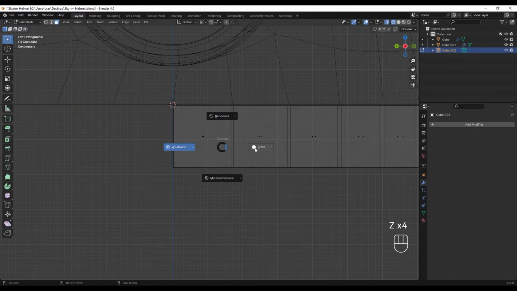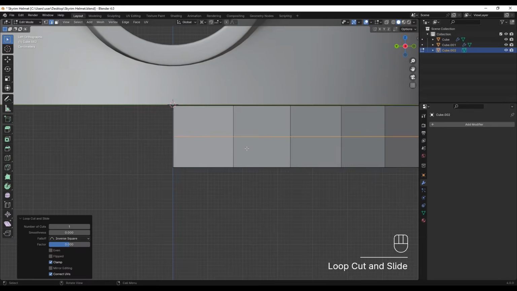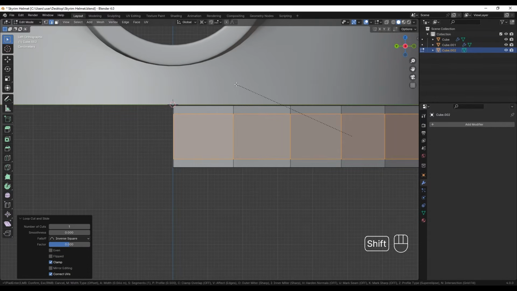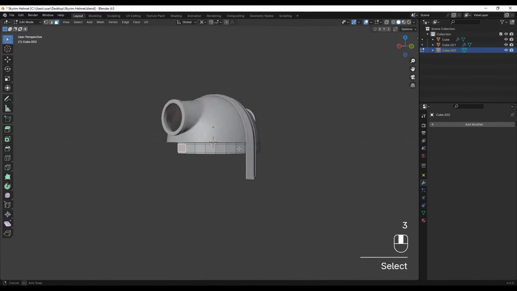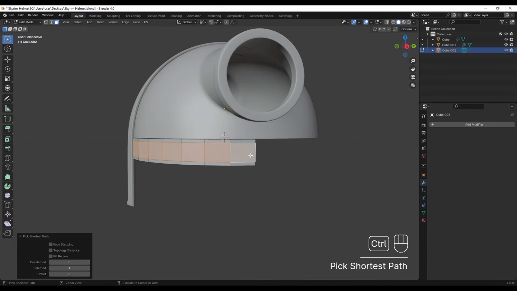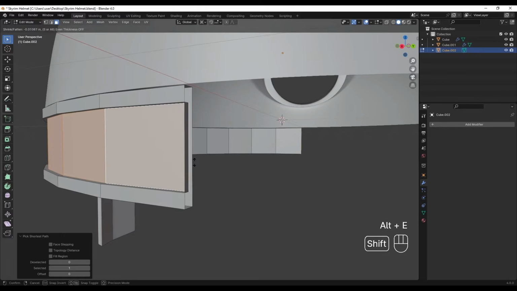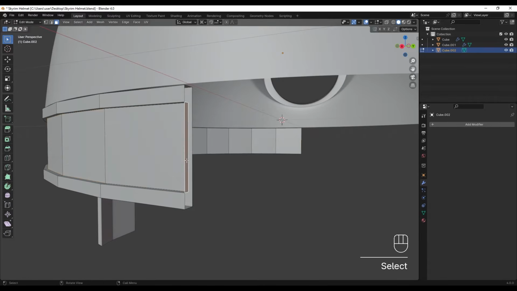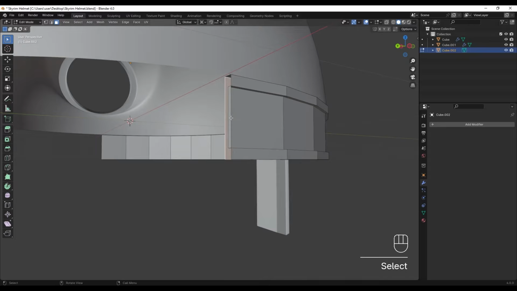Then I go back to solid view and Control R for an edge loop and Control B for one segment bevel like so. Then select this face, go around the model and select this one, then Alt E and extrude faces along normal and extrude this down a little like so. Also, you can delete this face and also the one here.